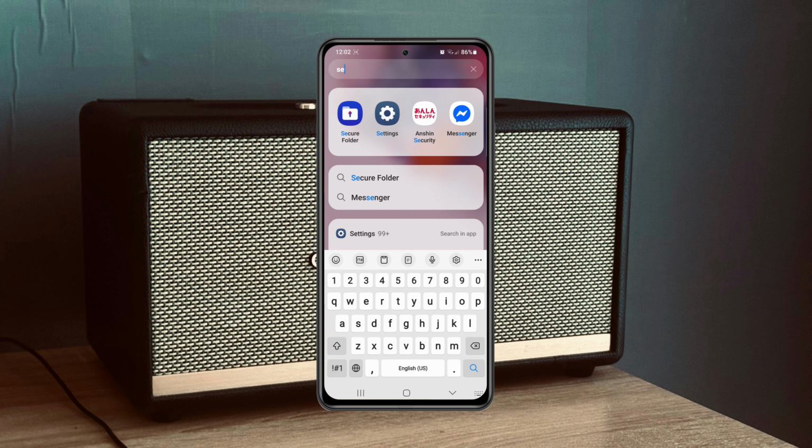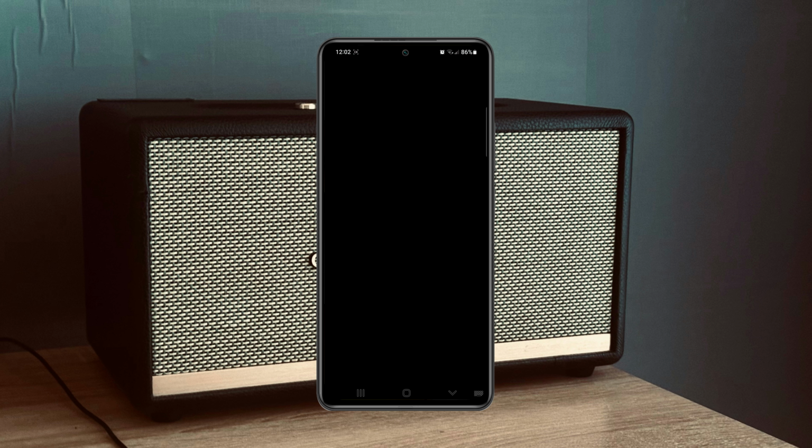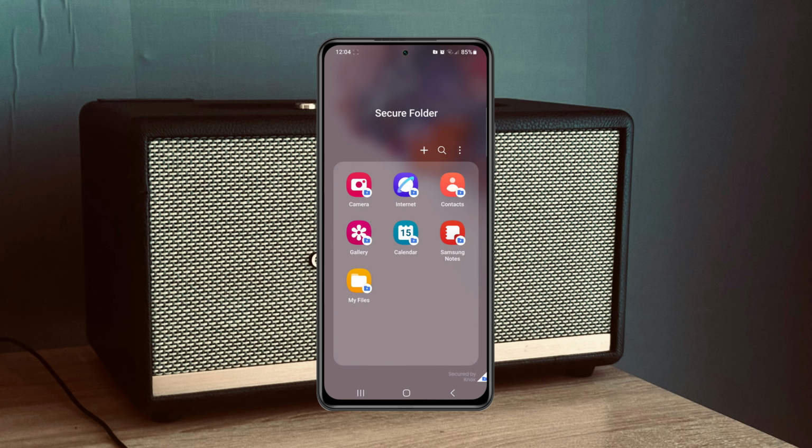You just need to get into the secure folder here, and this will again ask you to enter the password that you have recently set up. So I'm going to enter the password here, and once you have entered the password, this will get into the secure folder option. Now to clone the app, all you have to do is tap on this plus icon here.